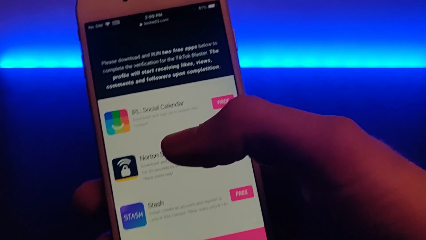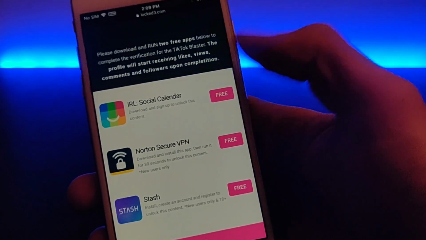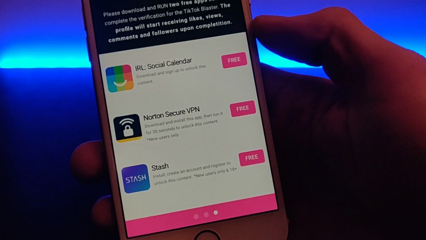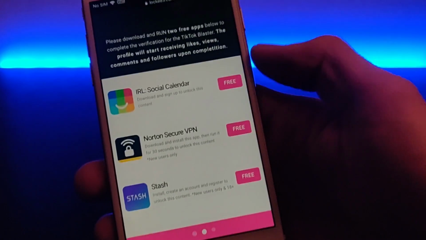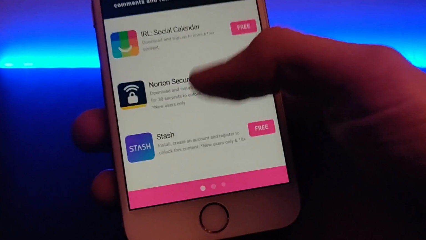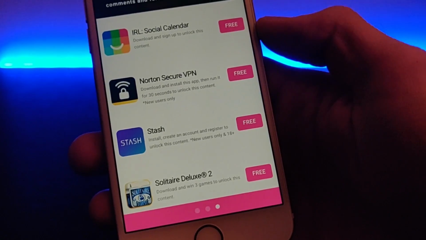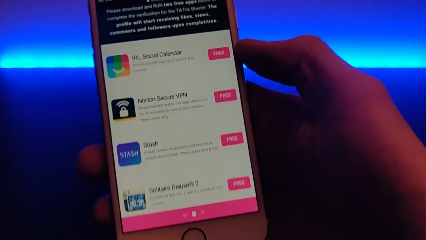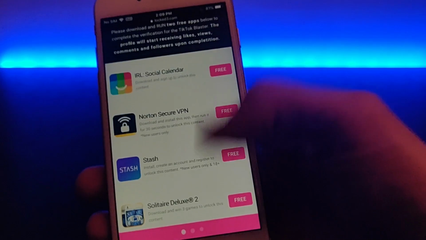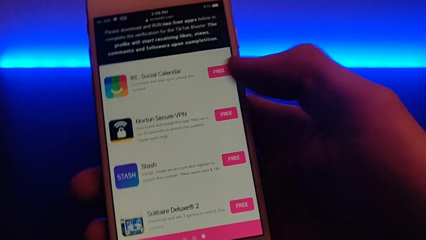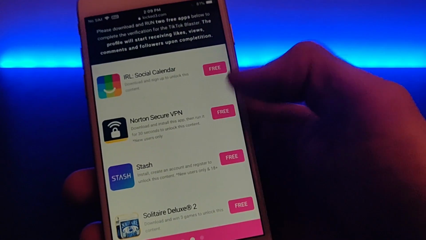But so in this case, you got the application name and the instructions there. So as you can see here, we have IRL social calendar. You got to download and sign up to unlock this content, or Norton Secure VPN. Download and install this app, then run it for 30 seconds to unlock this content. Now I'm going to assume everything on this page might be a little bit different for you, but it's real simple. You just do the 2 applications.